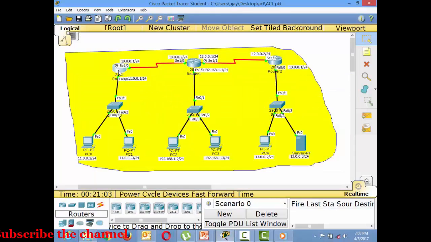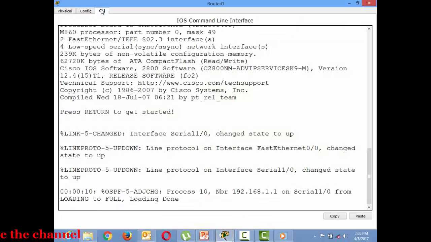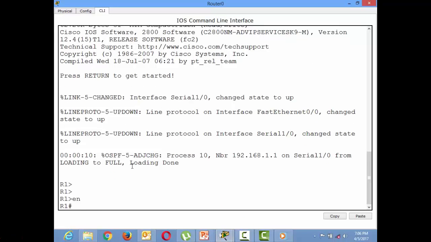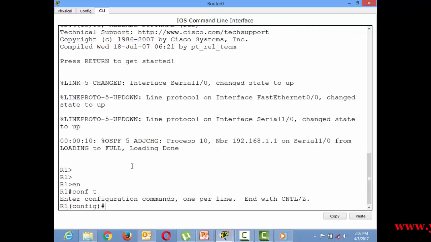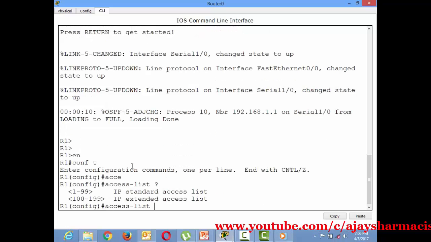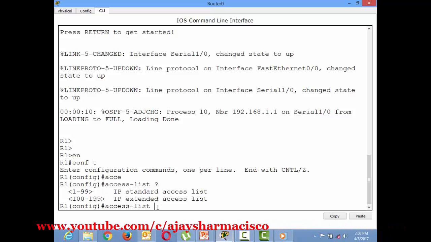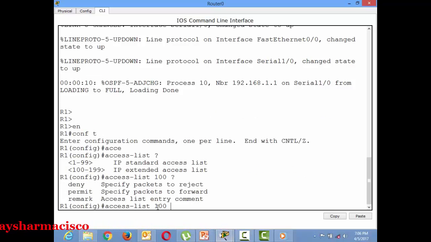Come here. So start configuration here. As we have to configure the extended, so we are working near to the source. Conf t. So the syntax is access list. Look here. Now we have to configure the extended, so number should be between 100 to 199. Okay, I give the 100. Next, what do you want to do? Either want to deny or want to permit. I want to deny.